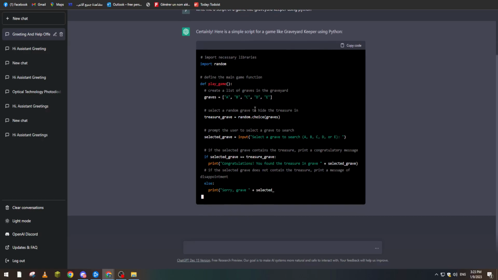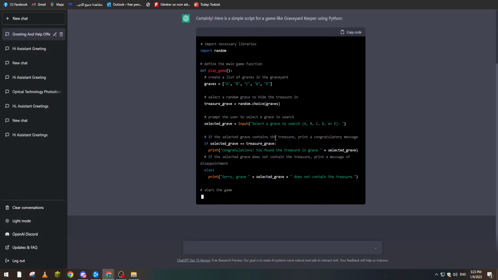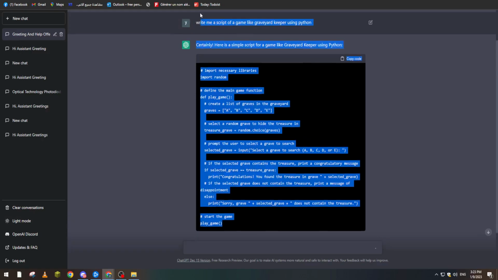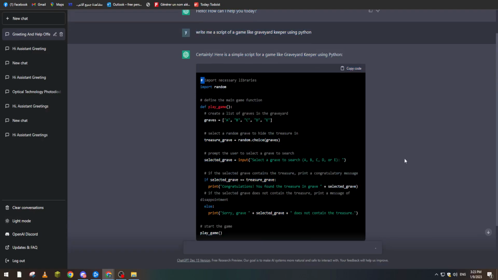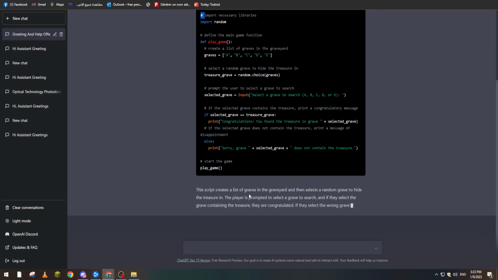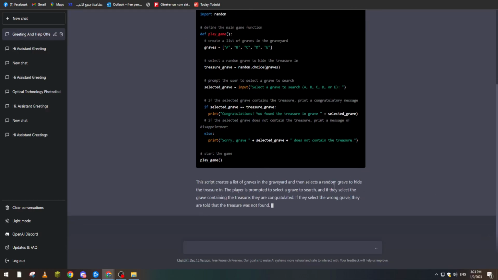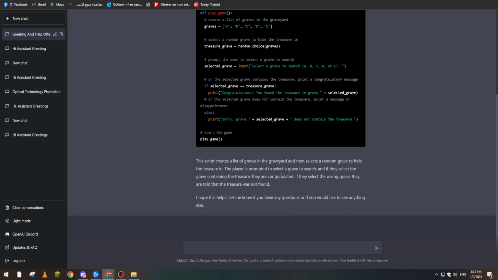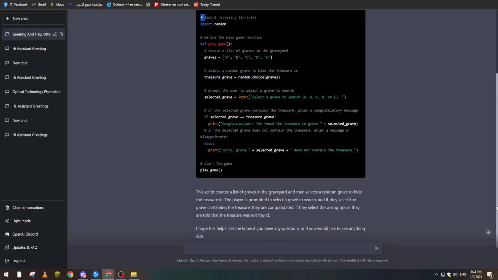I'm actually not going to stop it because I'm really interested in this game, so I'm going to copy it and save it. Now the script creates a list of graves in the graveyard, and then selects a random grave to hide the treasure in. The player is prompted to select a grave to search, and if they select the grave containing the treasure, they are congratulated. If they select the wrong grave, they are told that the treasure was not found. I hope this helps. Let me know if you have any other questions.